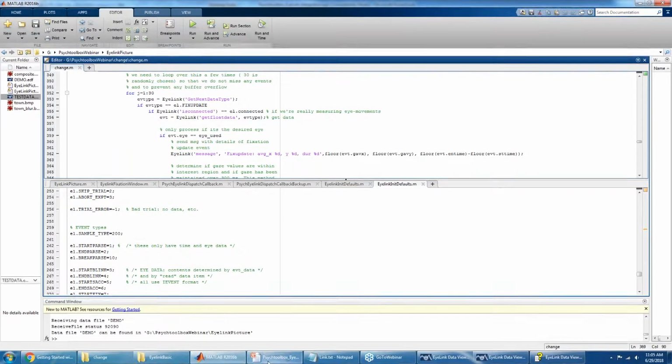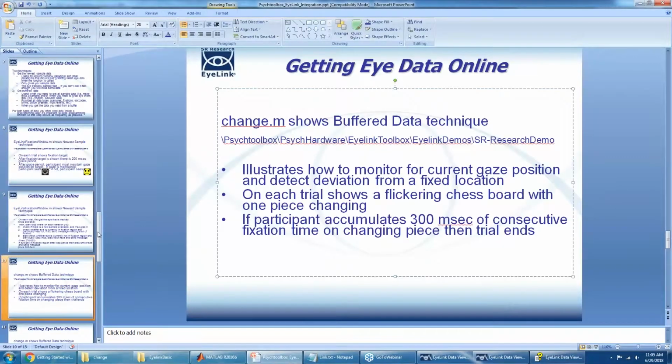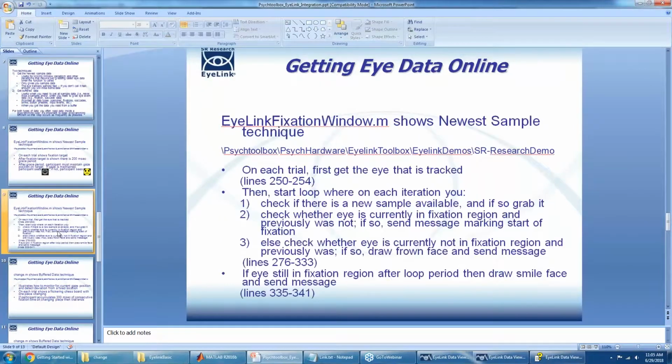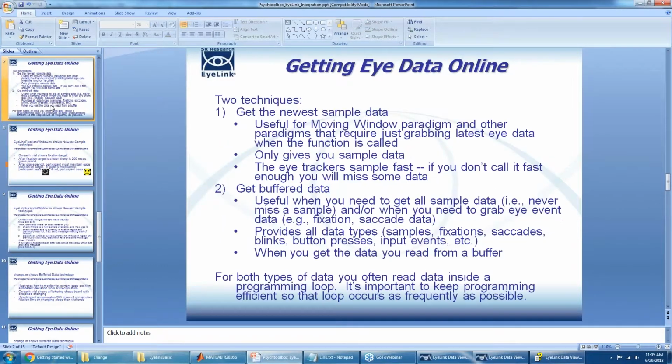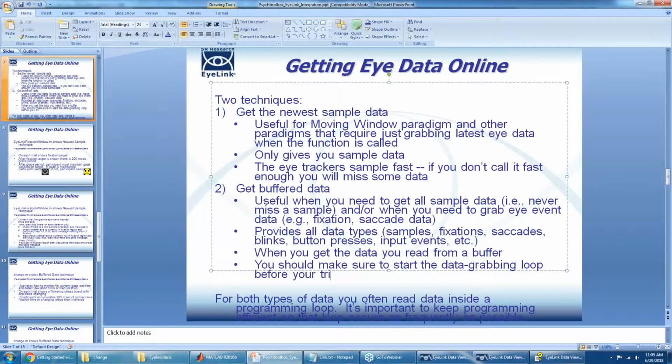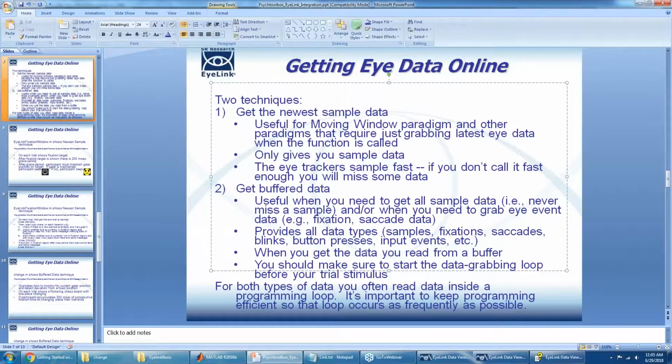Let me mention, actually, I'm going to even put it in the PowerPoint. You should make sure to start the data grabbing loop before your trial stimulus, usually, if you're trying to get every piece of data that happens while your stimulus is on the screen.